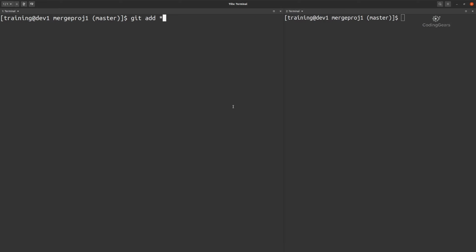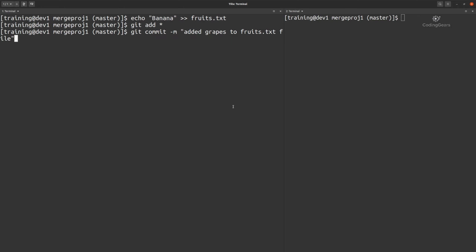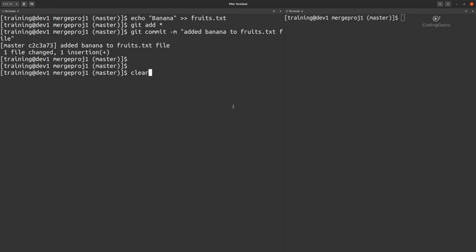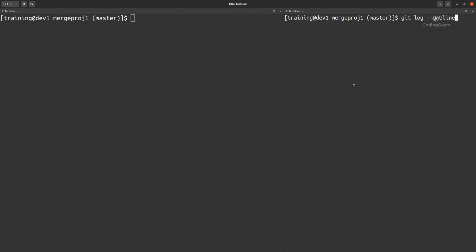And let me add a few more. This time I want to do banana. I want to add the file and then make the commit, and I'll say added banana to fruits.txt file. Done. Now if I run the command here on the right hand side, I have 3 commits.